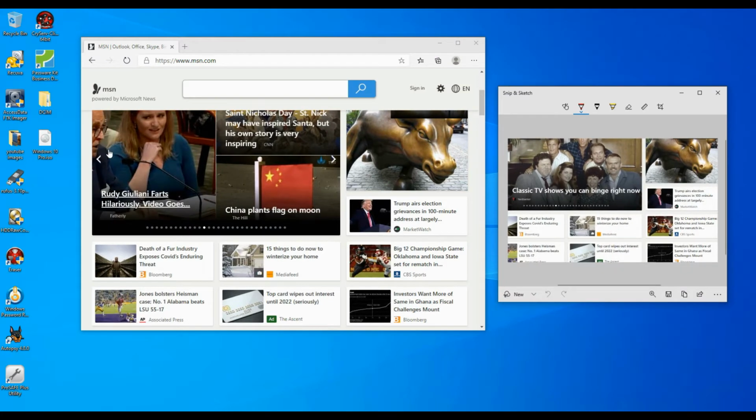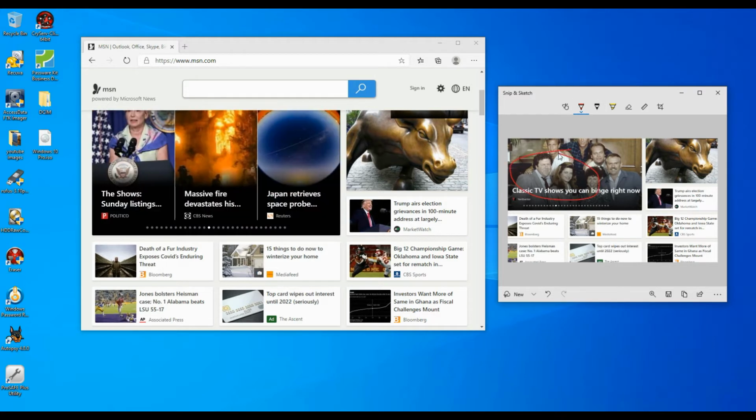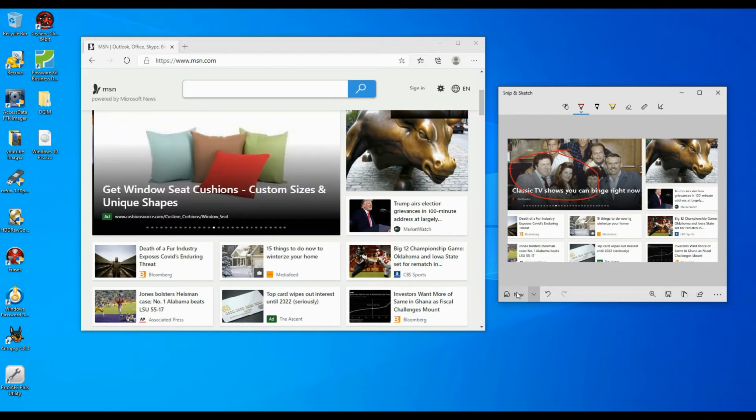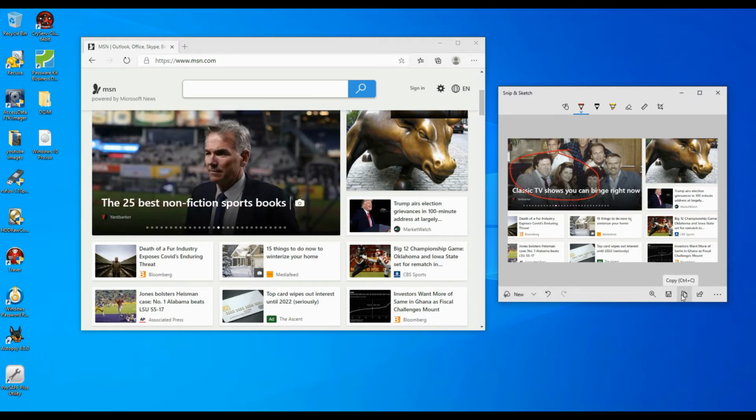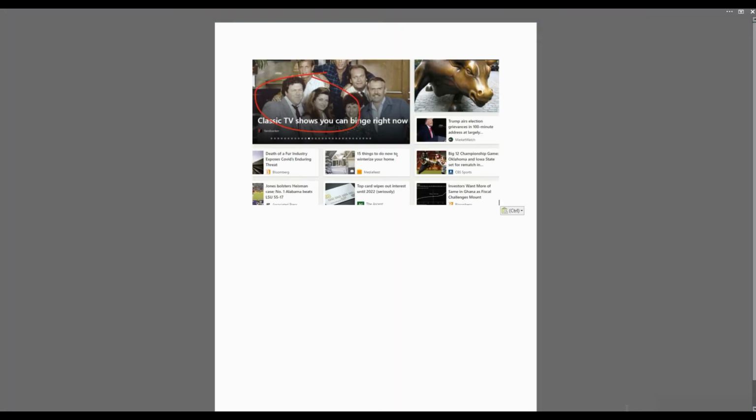And then you can see as soon as we snip that, it automatically brought it over here so we can make some corrections, highlight something. You can do a lot of things here. You can save it, or let's go ahead and hit copy. Then we can open up, let's say a Word document, and now we can right click paste or just Control V to paste it. And now you can print this out. So it's a very easy tool that's built into Windows 10.